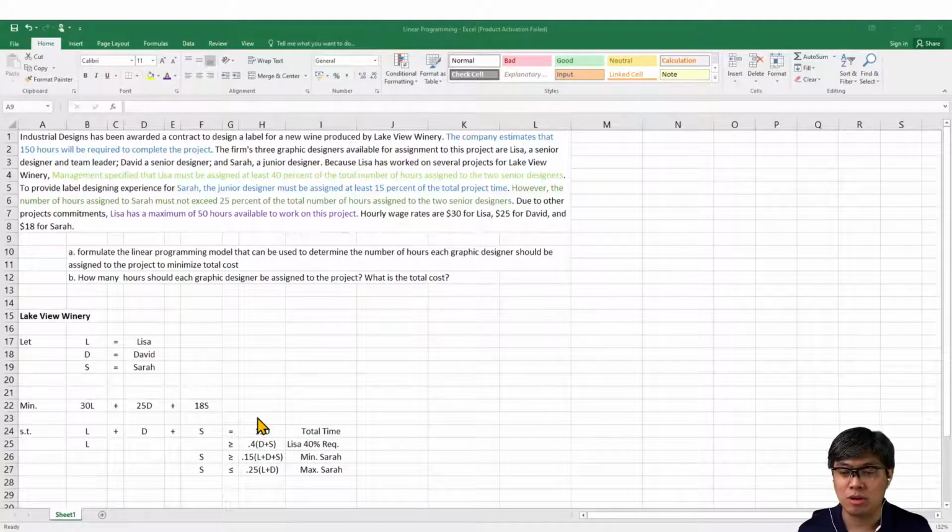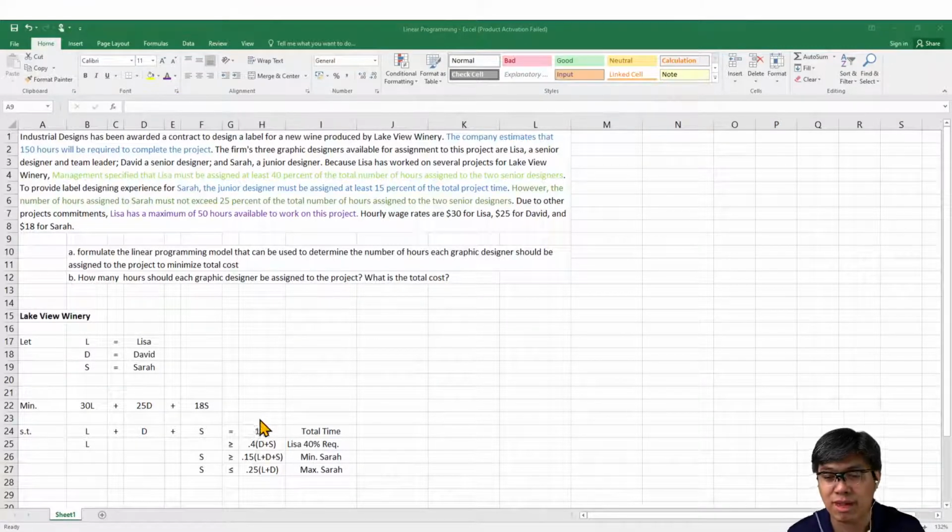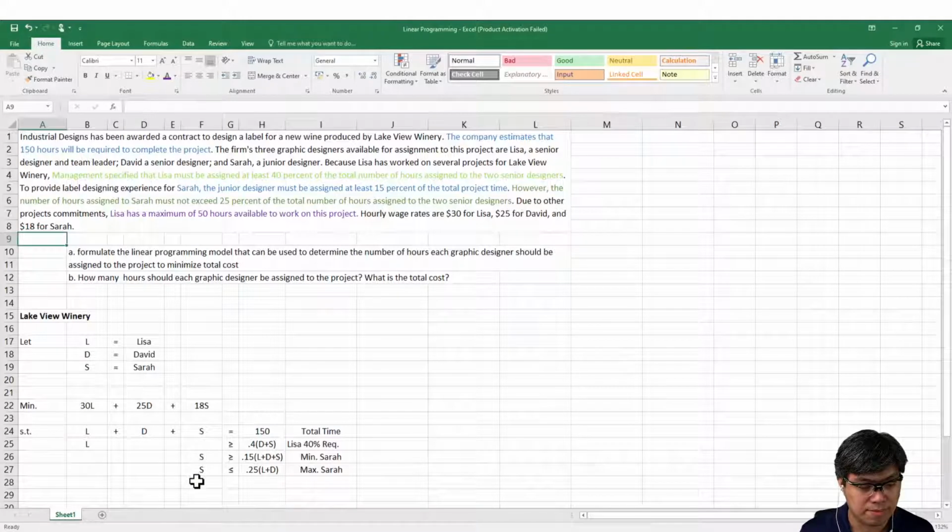Mian is correct. So there's a non-negativity. So we forgot that part also. So we'll include that in the last one. So for the fifth constraint, Ray is saying Lisa is less than or equal to 50. Is that correct? So it cannot exceed 50 hours. So that's right. It can reach up to 50 hours but cannot go beyond. Very good. So Grace is correct. Raphael is correct also.